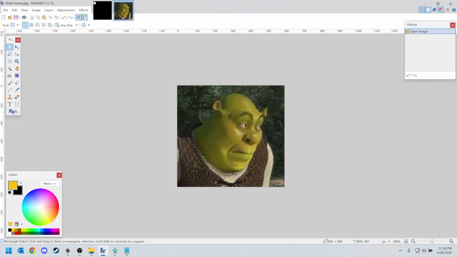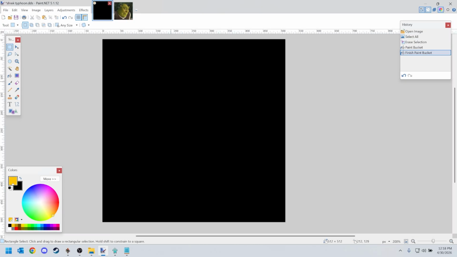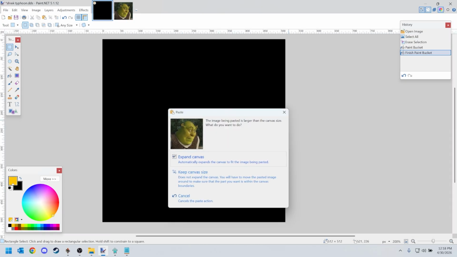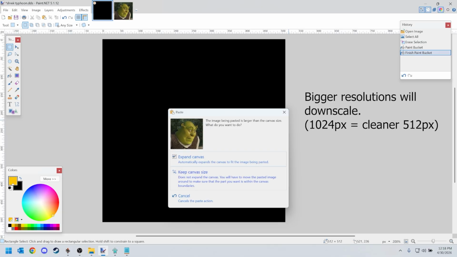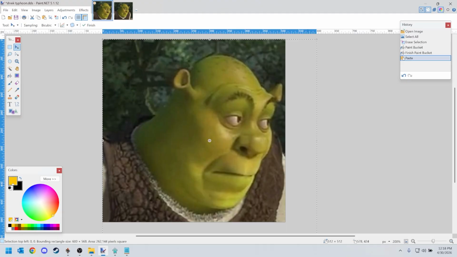And now we're going to take the image we want and copy it on over. Pasting it in here, it complains about needing to expand the canvas. You can do this if you would like. The game will resize everything back down to 512 by 512. So make sure that you keep it in that scale. So 1024 by 1024 and so on and so forth. We're going to keep the canvas size and just accept whatever comes over.